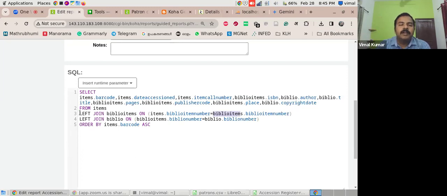So this is a connecting statement. LEFT JOIN biblioitems. Using the biblio number, they connect to each other. Another statement, LEFT JOIN biblio ON biblioitems.biblionumber equals biblio.biblionumber. It says that both numbers are the same. It says that it should fetch books with this biblio number or biblio item number.